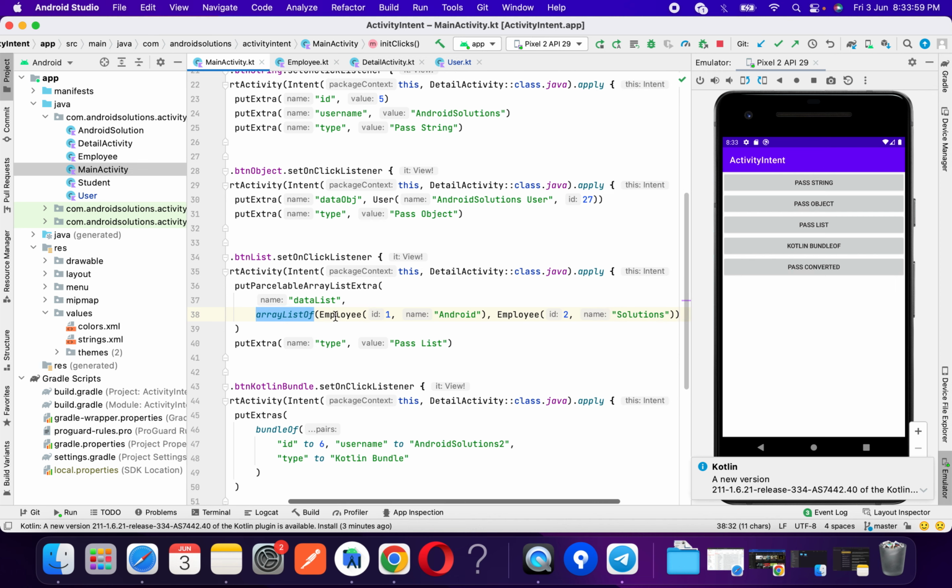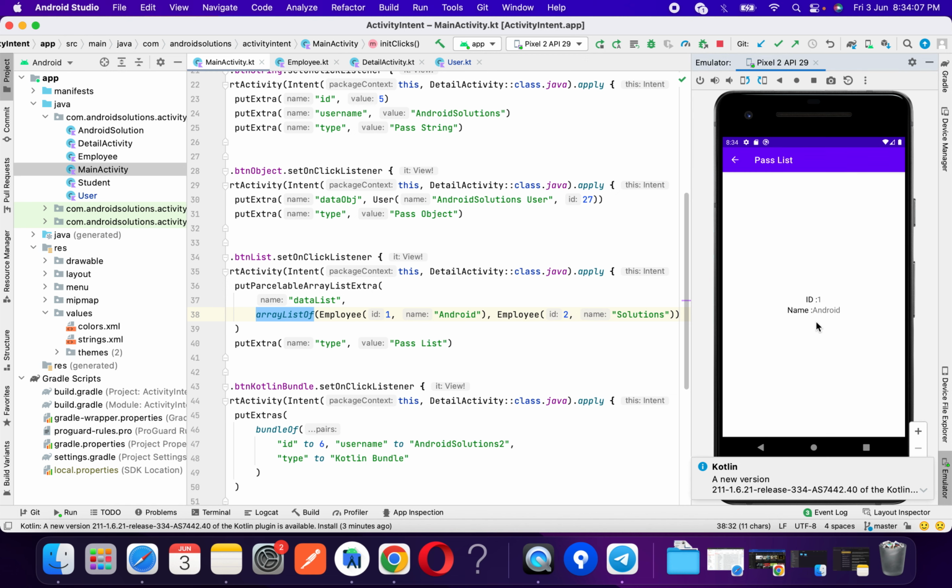If you are passing more than one, like employee 1 Android, employee 2 solutions, but if you see the output, I have retrieved the first index value, 1 Android, and just printed it out here.